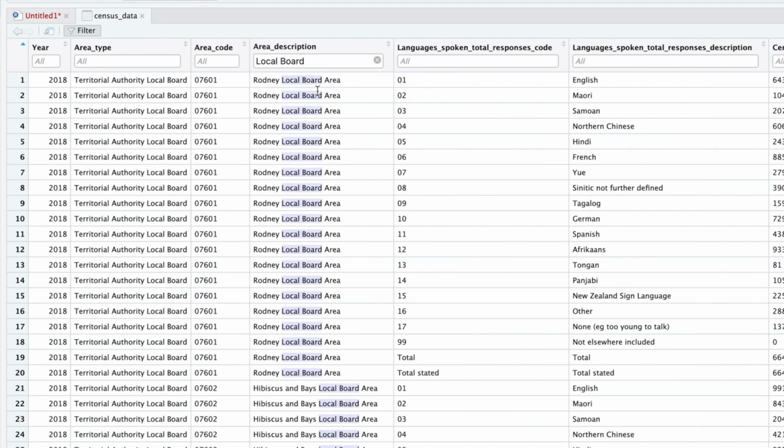And you can see this is actually very similar to the geospatial data. It has the name of the local board followed by local board area. So we can use exactly the same method here as we did with the geospatial data to filter this data set to only the rows of interest to us.